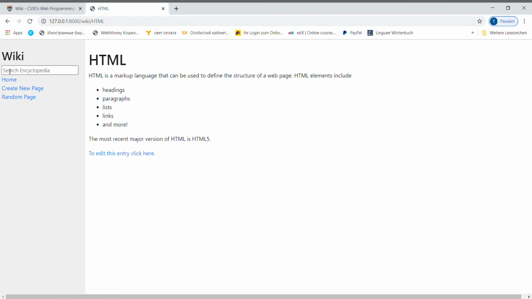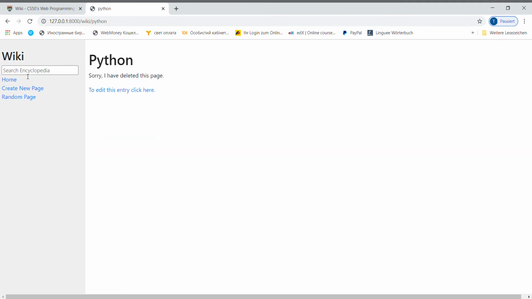The third, search. If the query matches the name of an encyclopedia entry, the user is redirected to that entry's page. For example, Python. If the query does not match the name of an encyclopedia entry, the user is taken to a search results page that displays a list of all encyclopedia entries that have the query as a substring. For example, Django, Git. Clicking on any of the entry names on the search results page takes the user to that entry page.